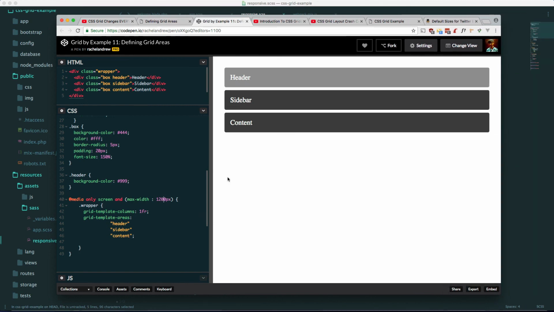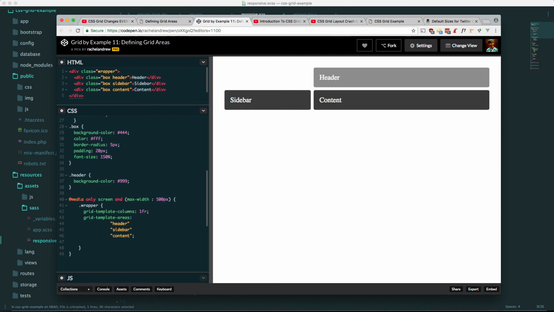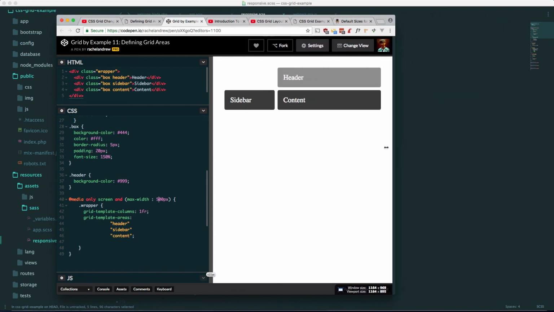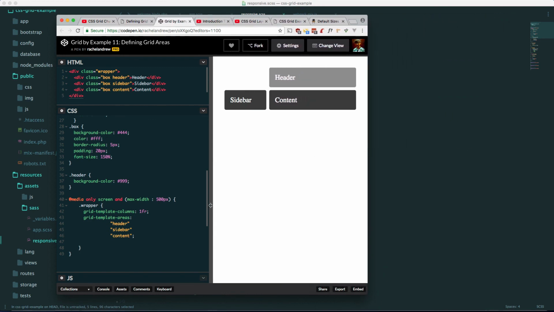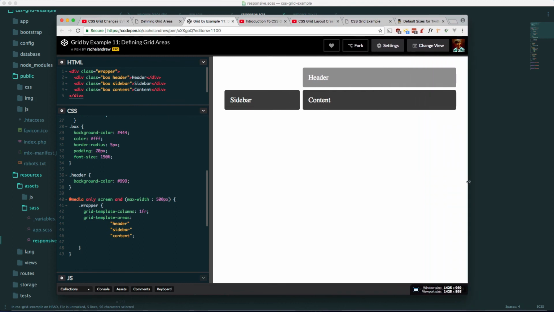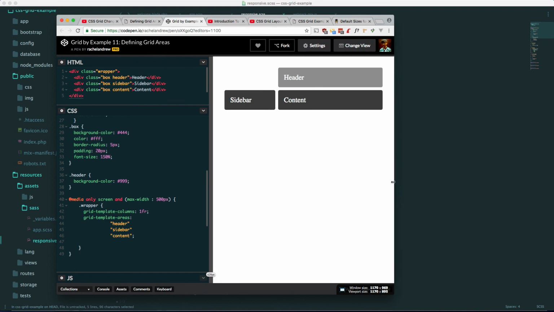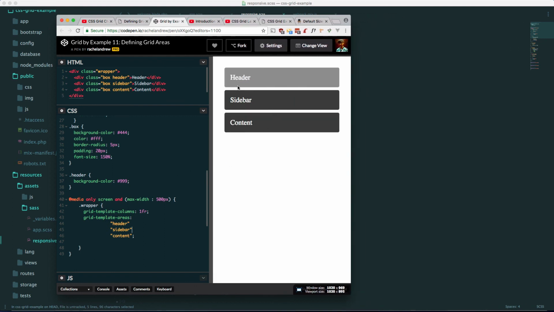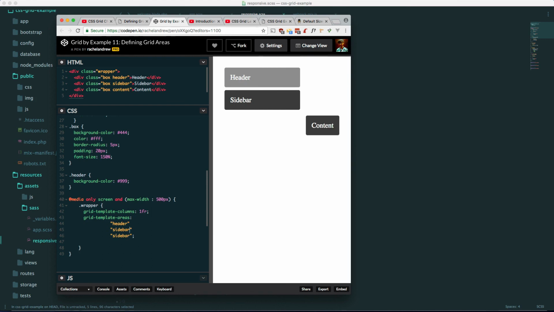Oh, sorry. Wrong breakpoint, 500. Okay, so this is the original layout, and if you get below 500, it's not going to work. There you go, sorry. So here's the original. If we make our browser smaller than 500, then the order is defined right here: header, sidebar, content. You can put this wherever you want. If you want the sidebar at the bottom and content in the middle, you can. And I think that's an awesome feature of CSS Grid.